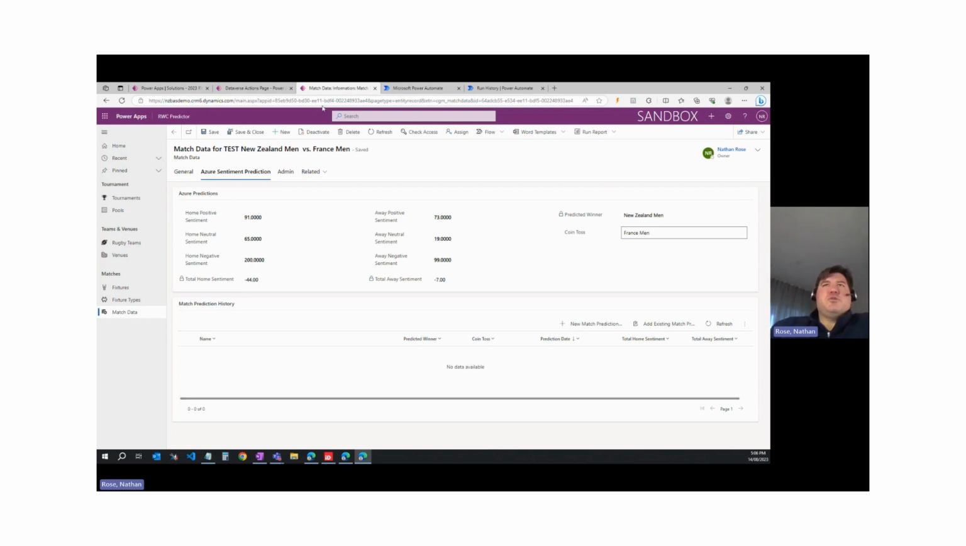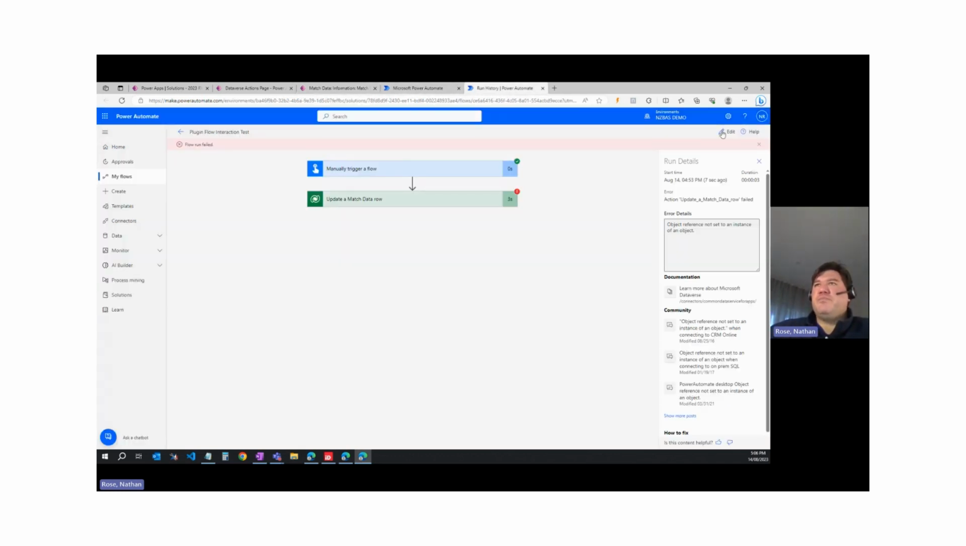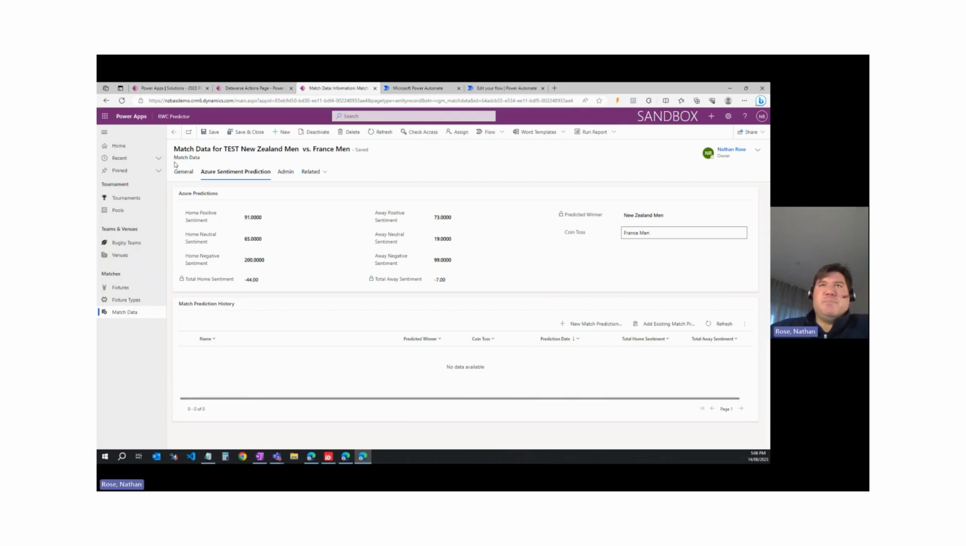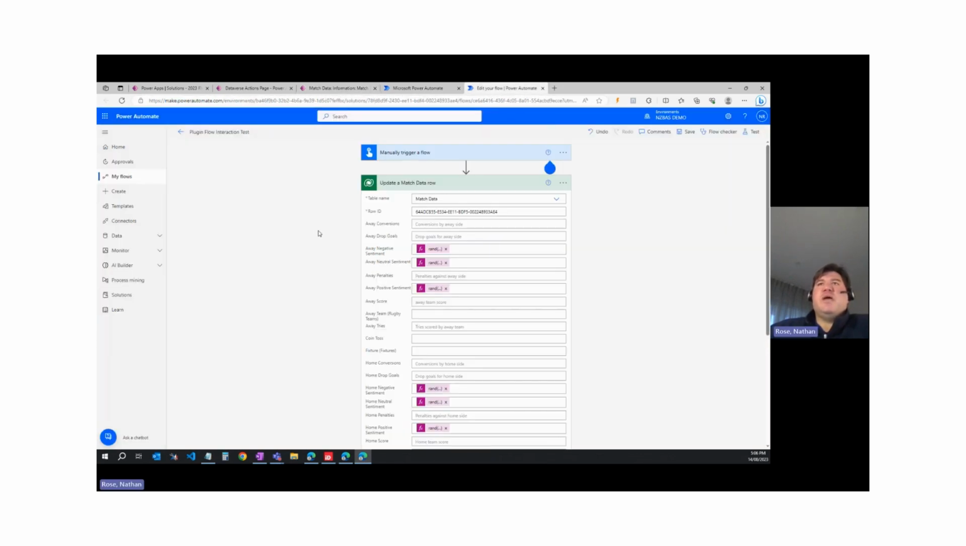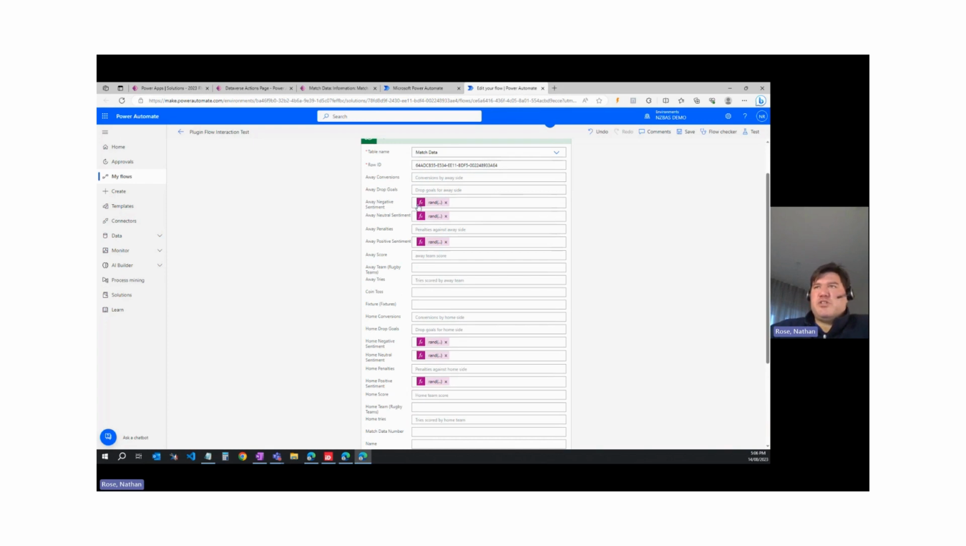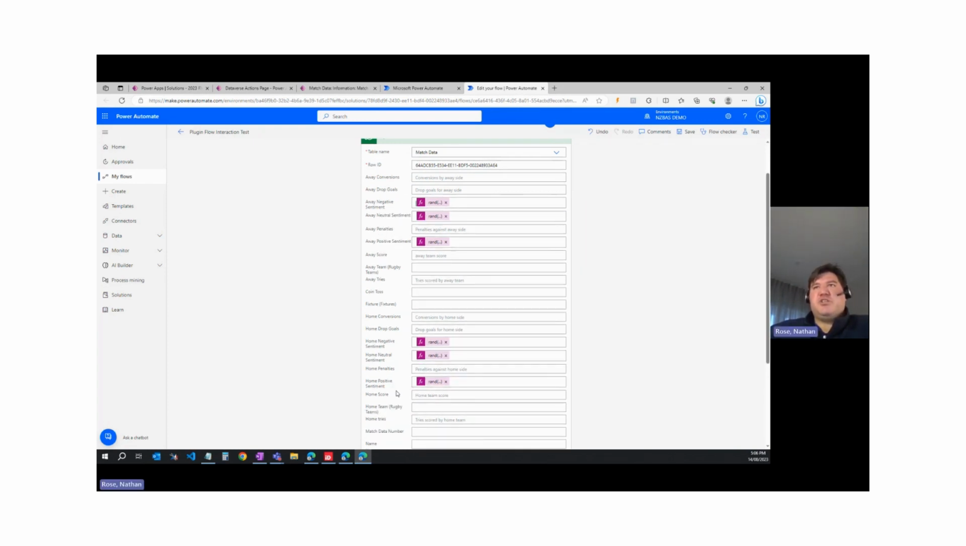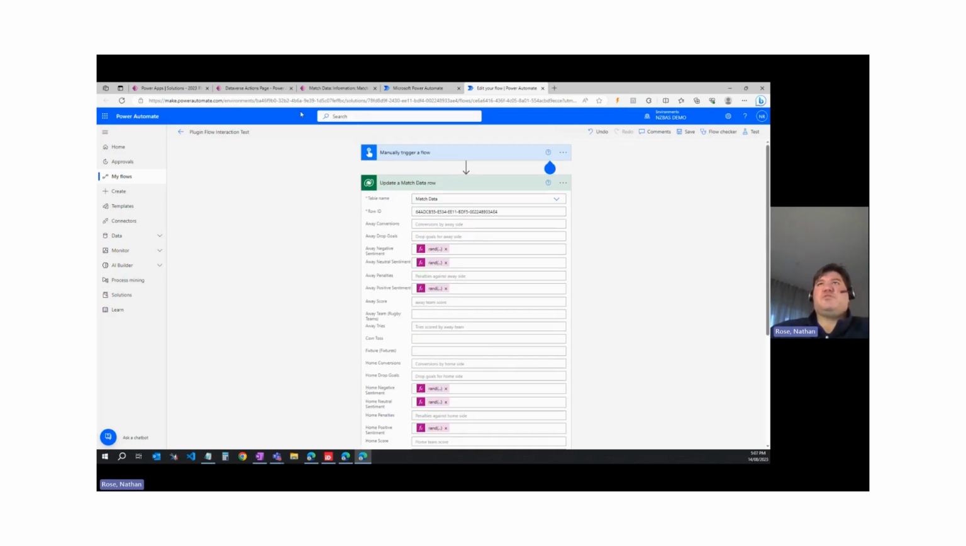Now let's flick over to Power Automate and let's have Power Automate perform the update that's going to happen during the tournament and see how this works. So this is my flow. And what I'm doing, I'm just manually triggering this flow. I've hard coded the match data row here into my flow. And then I'm using a rand expression between 1 and 100 to generate fictitious sentiment scores that would be coming down from Azure just to test how this works. So let's go ahead and run the flow.